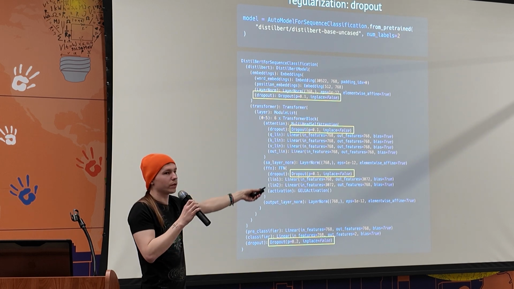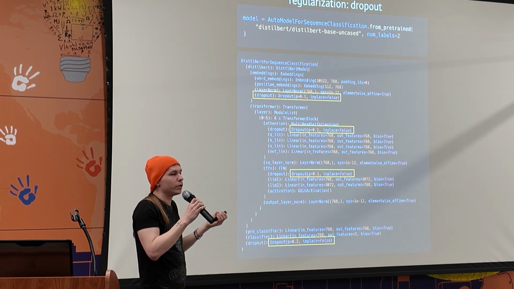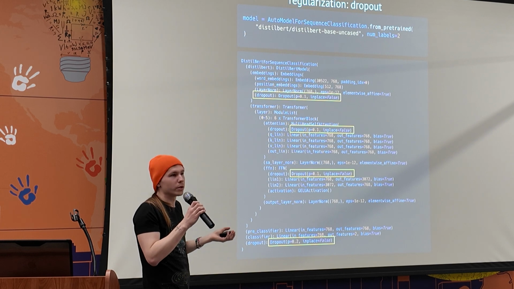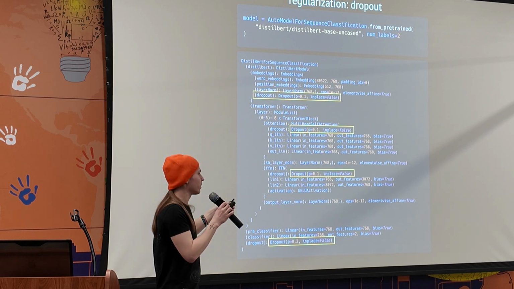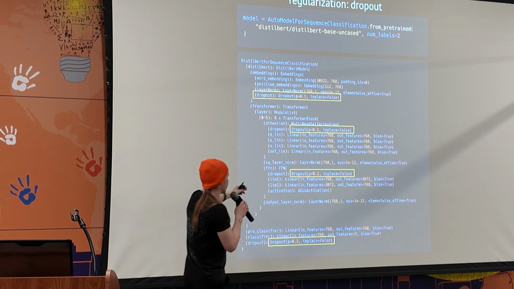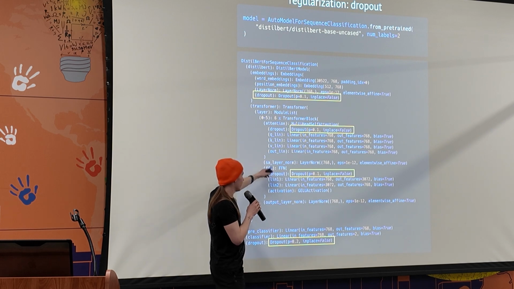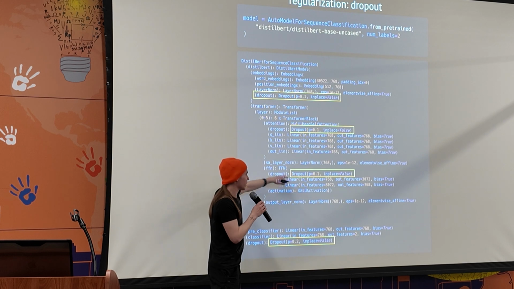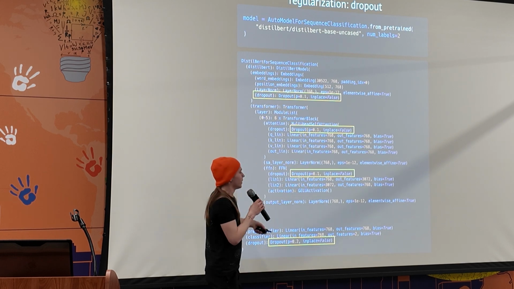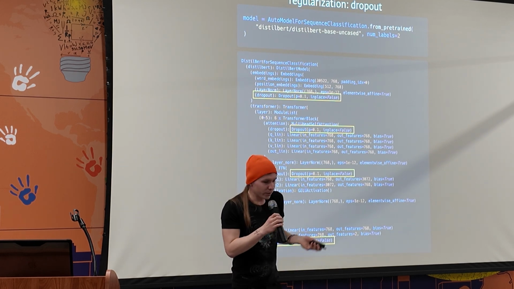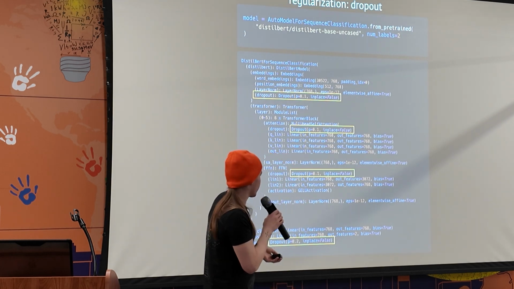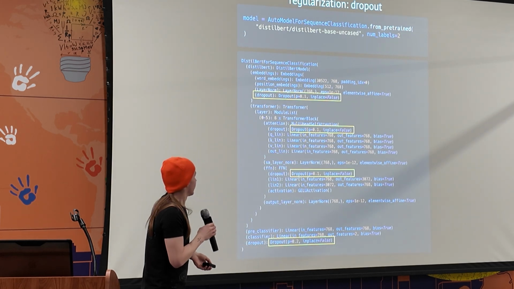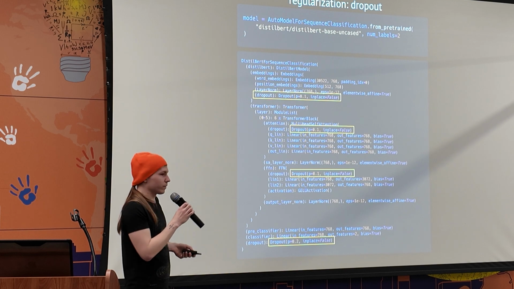P is the probability of each neuron to be muted. So if p is 1, nothing will be here after this step. So no data, it will block all the data. Yeah. So a good value is from 0.1 to, I don't know, 0.3. And you can play with it.